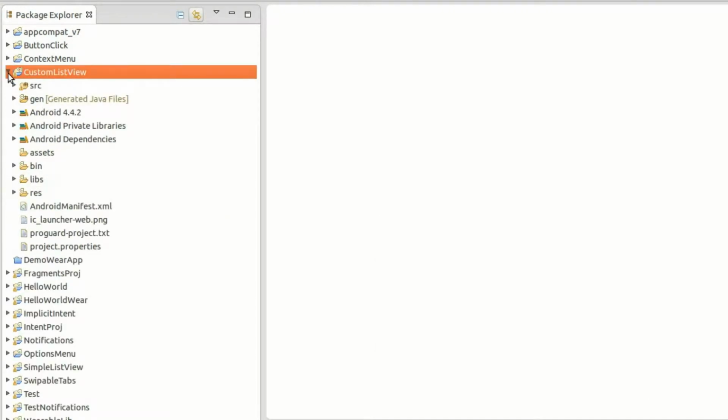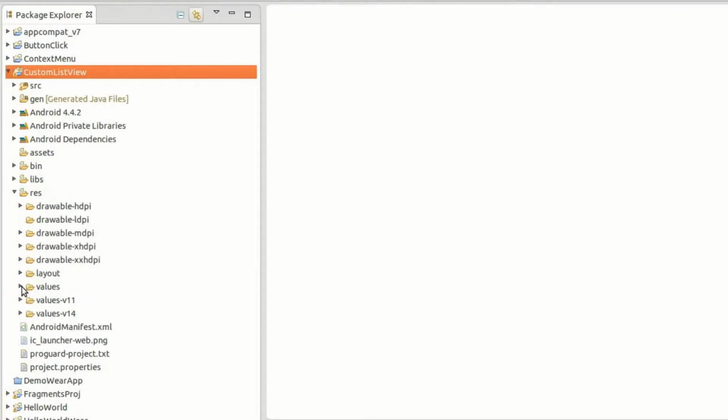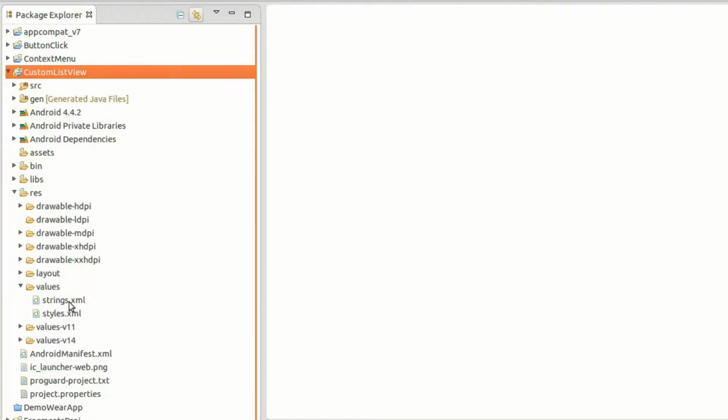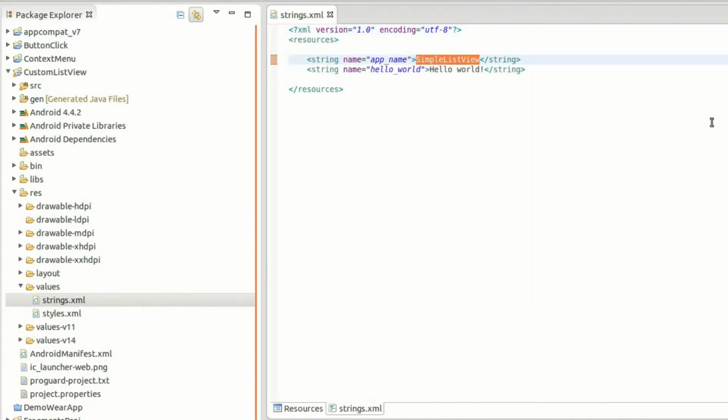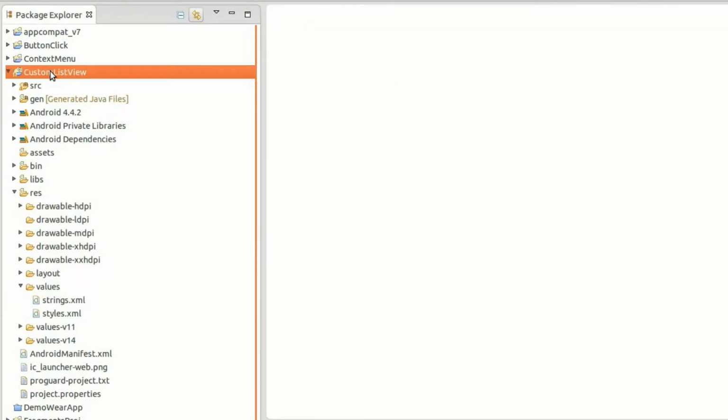Expand the project. Go to res folder, go to values folder and open strings.xml. Go to the source of strings.xml and right here for the string app underscore name, change the simple list view to custom list view. If you do not change this name, it will keep pointing to the older project. Save it and close it.